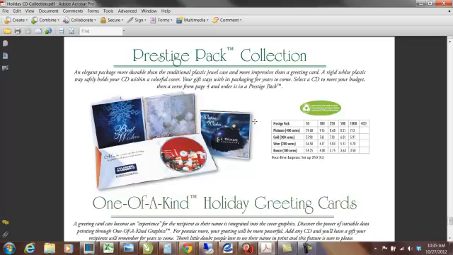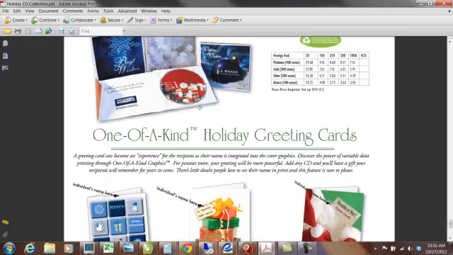Something you need to know is that there is a prestige pack, if you like. It is a little bit more elegant packaging. It's more traditional than a plastic jewel case, more impressive than a greeting card is how that's sold. And so it gives you an idea of what you can do if you want something a little bit sturdier, a little bit more impressive. That's really up to you. Honestly, most of my clients just do the holiday card, and that's great.